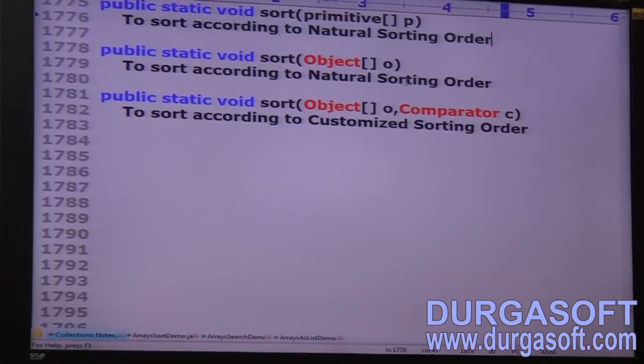Next, public static void sort of object array O, to sort according to natural sorting order.